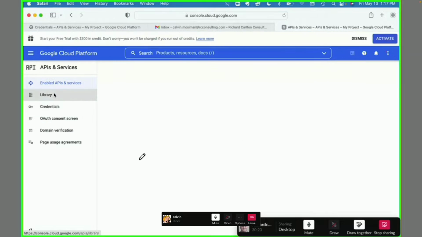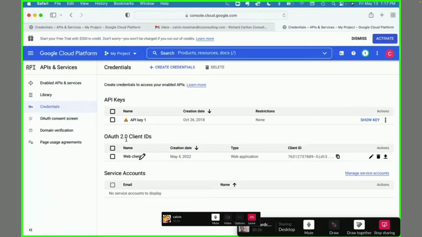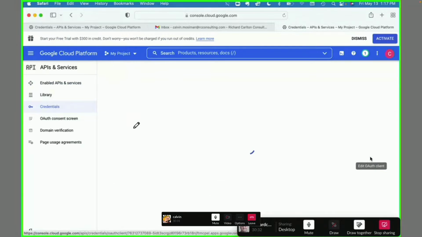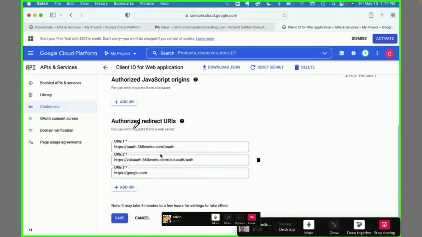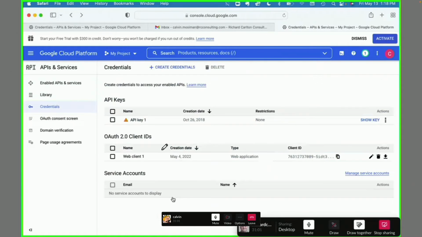I'm going to select credentials, and I have this already set up, OAuth 2 client IDs. I'm going to select edit so you can see what's going on here. You'll need to set up this client ID. I'm just calling it Web Client 1. And we have authorized redirect URIs. I use this also for testing with the 360works email plugin, which can also use this, so I have some redirect URIs for that. And for my demo, we're using just google.com. I'll go ahead and save that.